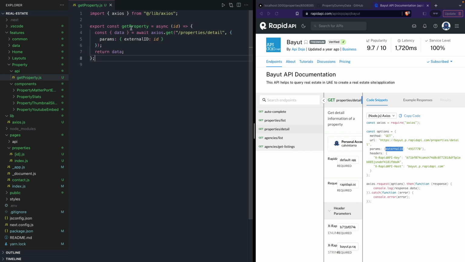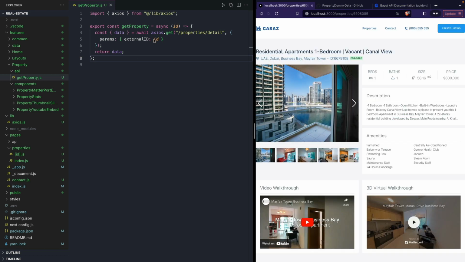Now we can call this function with any ID on the end of our URL, and that will fetch our specific property using the ID and return all the data that we need. So let's go and use this.